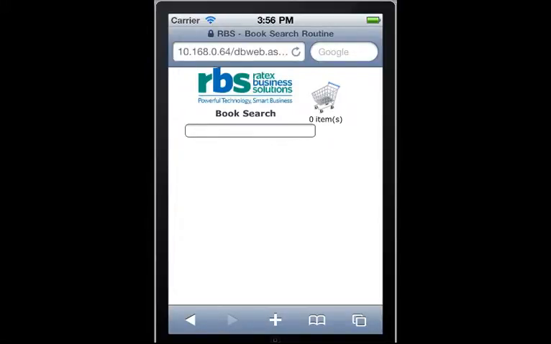I'm going to walk you through the RBS iPhone application. This is all written on DesignBase, and I thought I'd record something for you just to keep as a reference, and I will upload this to YouTube so you can use it.